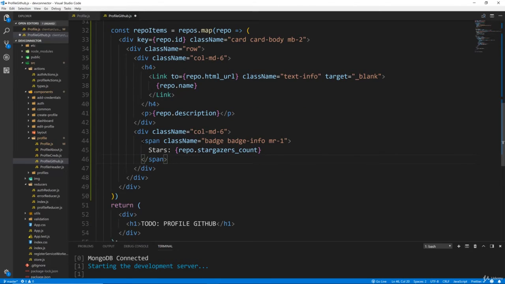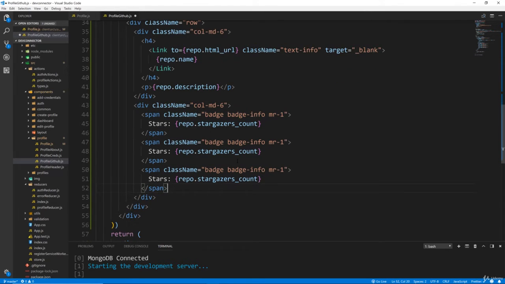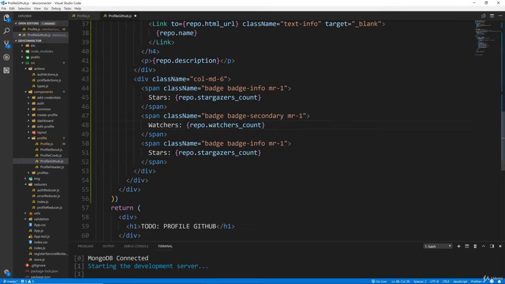Alright, so that's that. Now let's copy this span and paste it in 2 more times. And the second one, I'm going to change it from badge-info to badge-secondary to make it a different color. And this is going to be the watchers, so it's going to be watchers_count. And then this last one here is going to be the forks, and this will be forks_count. And we're going to change it from badge-info to badge-success, which will make it green. And we don't need the mr-1 because it's the last one.